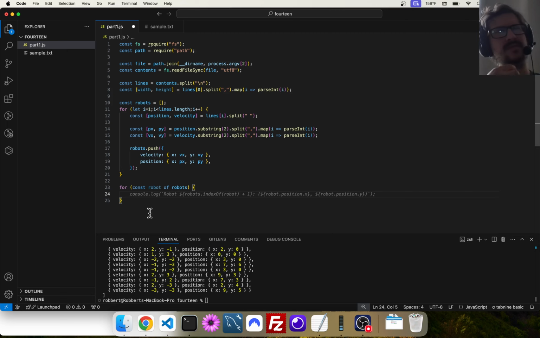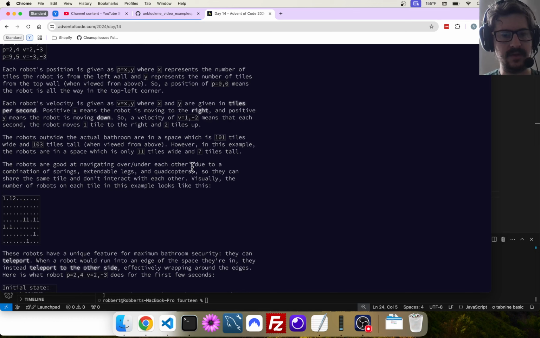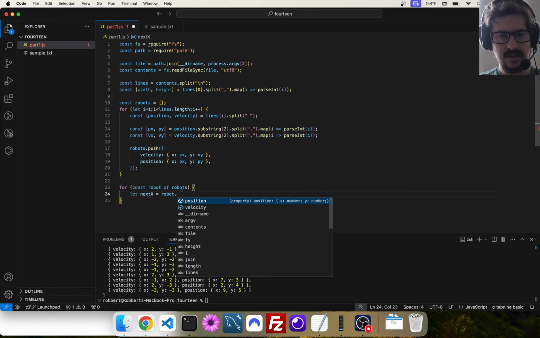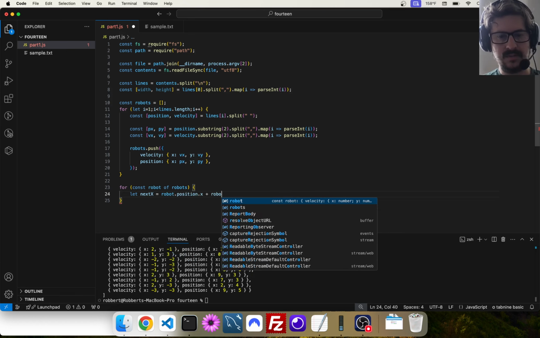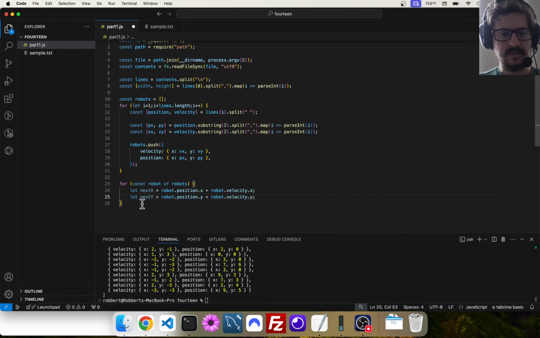because I don't actually really care that much about the other robots, because according to this, the robots are good at navigating over and under each other due to a bunch of fun things. So they can share the same tile and don't interact with each other. So we don't need to care about their interaction. So what we're going to do is say, okay, next x equals robot dot position dot x plus robot dot velocity dot x. Okay. Same thing with the y.